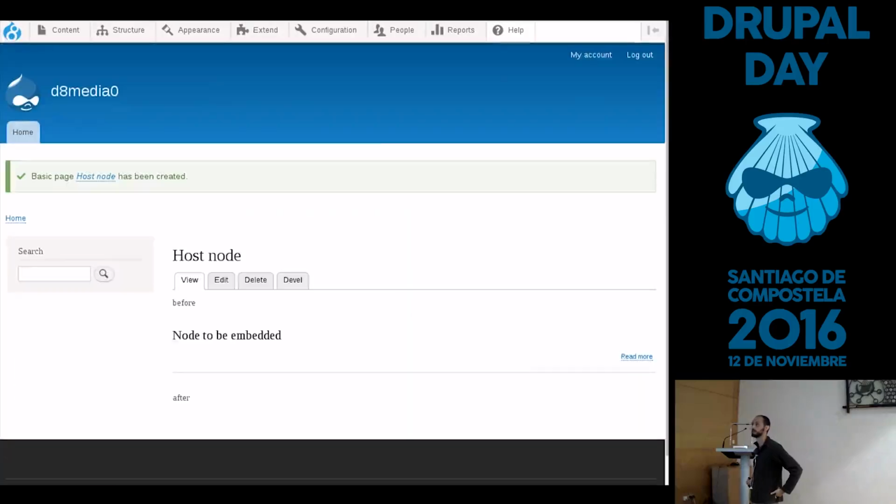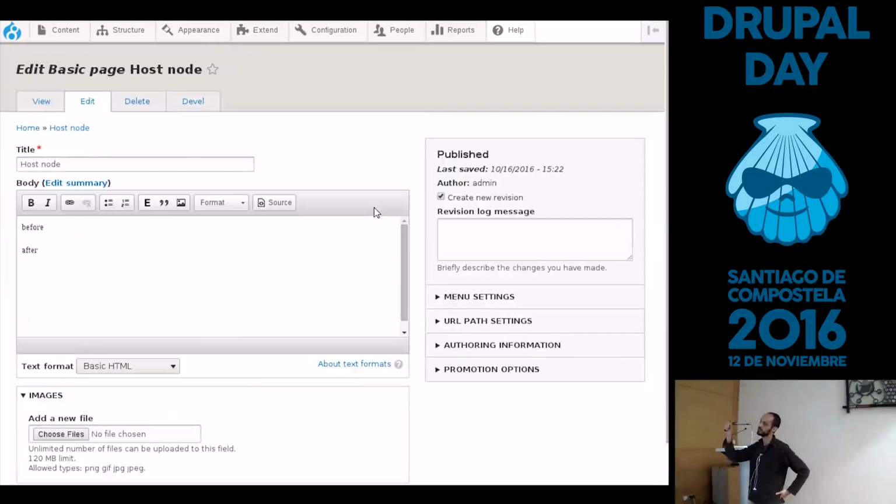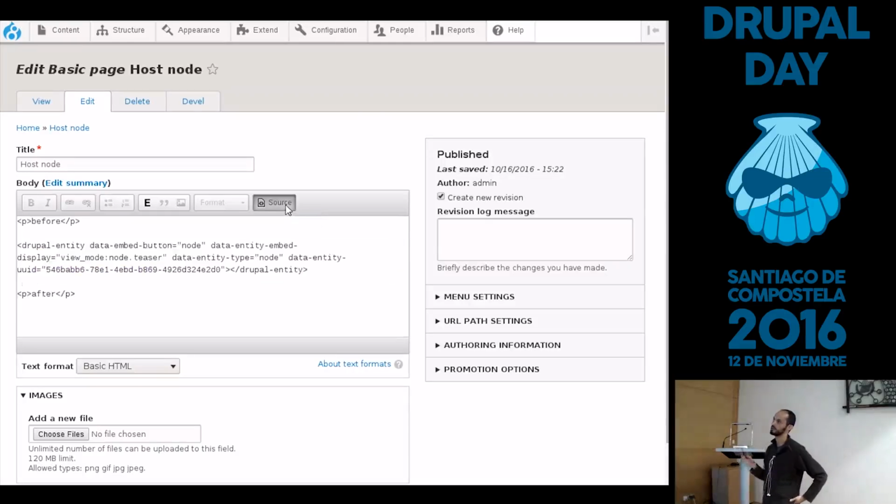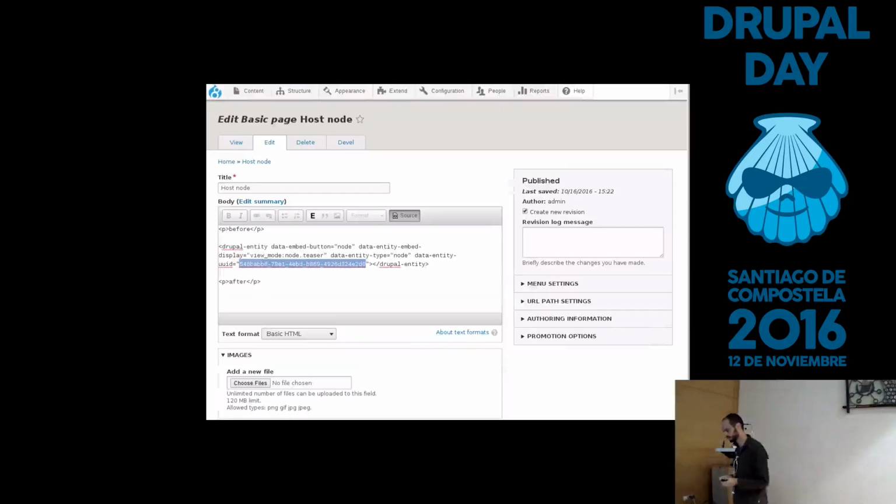And if we go back to inspect the HTML of this embedded content, we can see that there's no HTML here. We just create a special tag, drupal-entity, with the UUID of the entity we are embedding, because if the entity gets updated, then this will be updated as well.